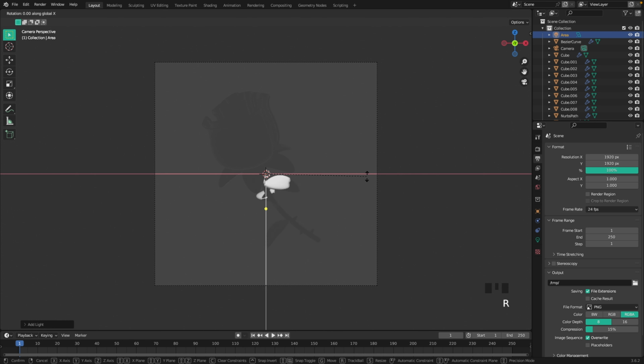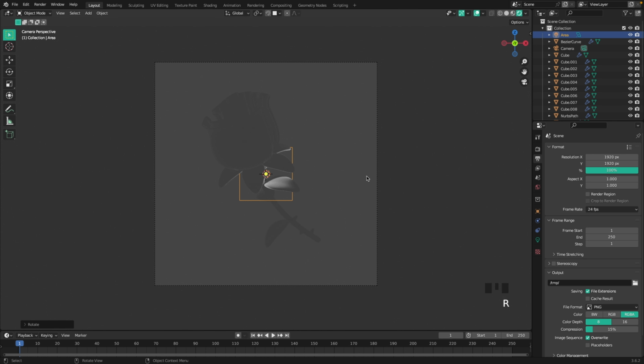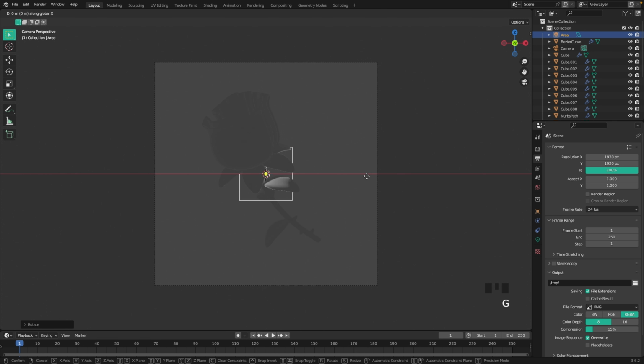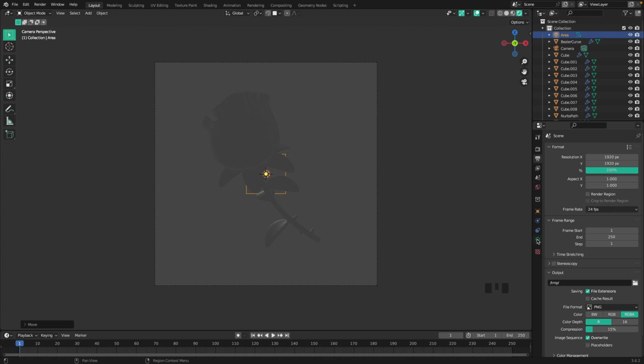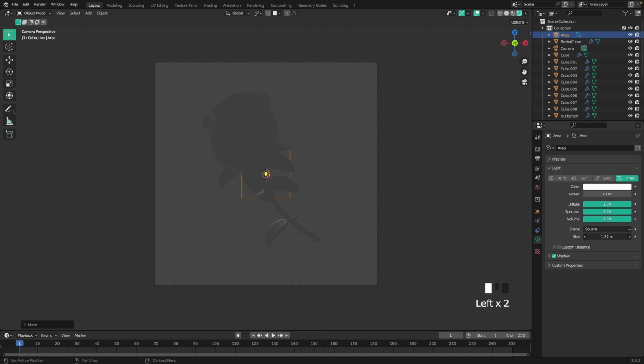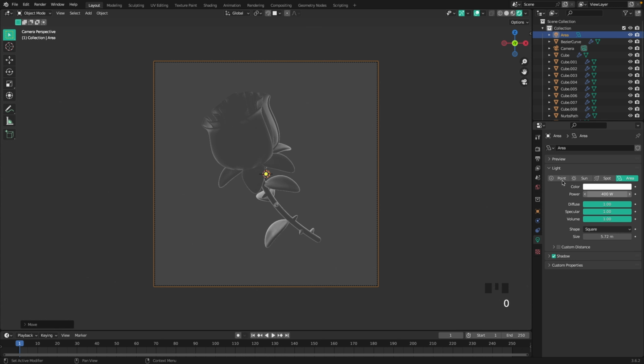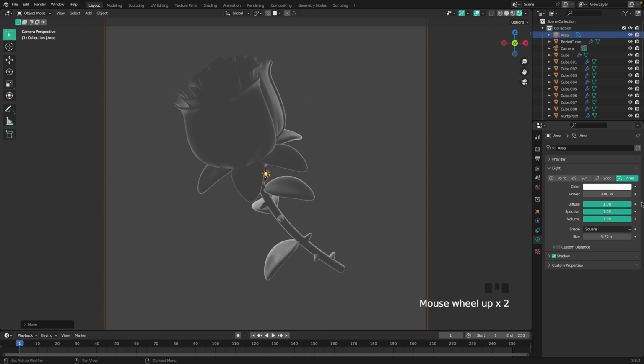We'll press R, X, 90, minus to rotate it. Then we can press G, X 2 minus, no, G, Y 2, not X. We want to place it on the Y axis. And then we can increase the size so it covers our camera view, just like that. And then maybe change the power to 200. Might be a tiny bit too weak. Let's start with 400. There, that looks nice.